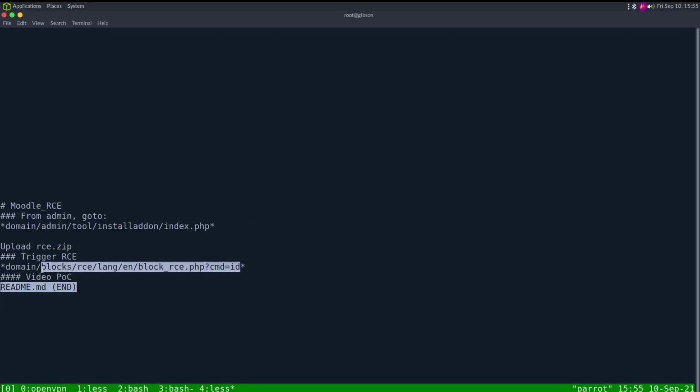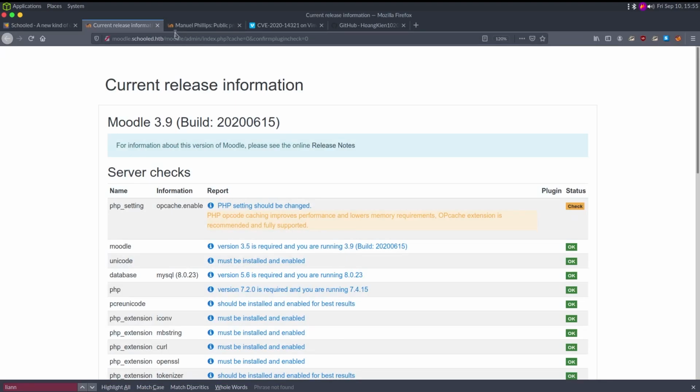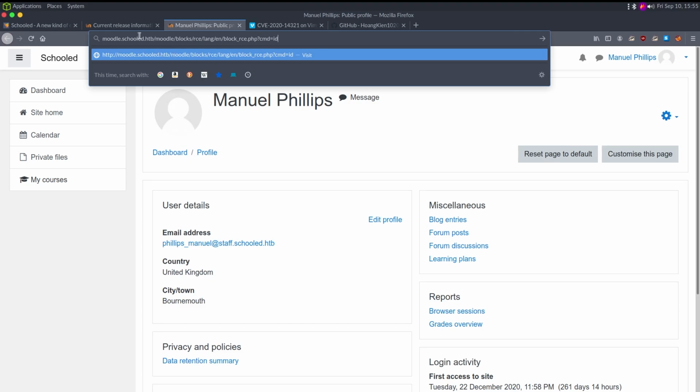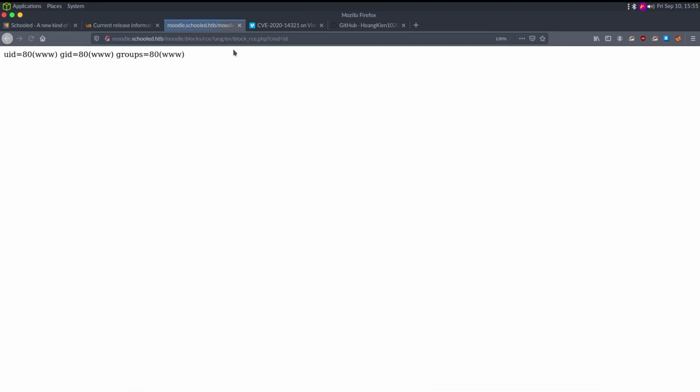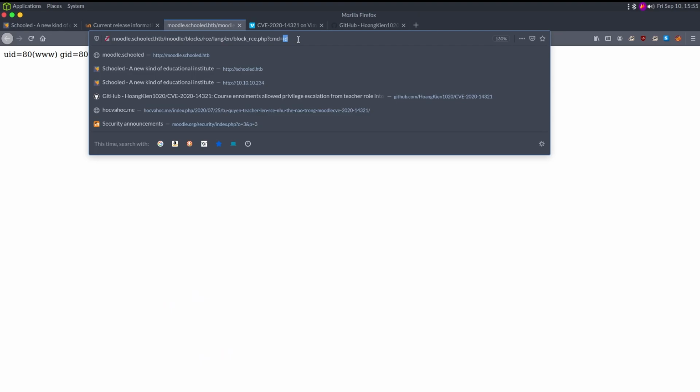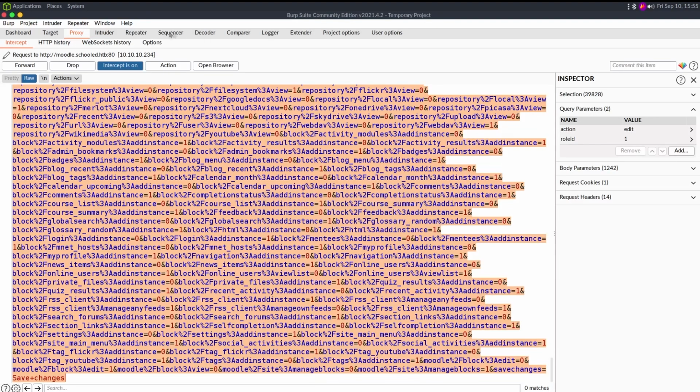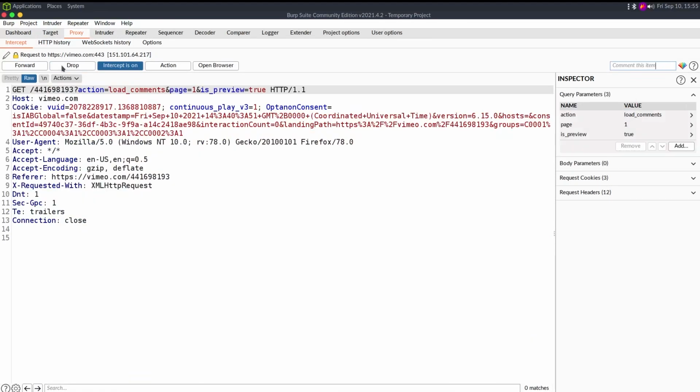So domain/blocks RCE. So domain, let's just try it here. So we're doing moodle.school.htb/moodle, cmd equals id. Boom, we have it. So I'm going to set my Burp Suite back on.